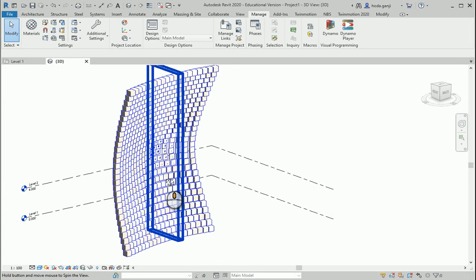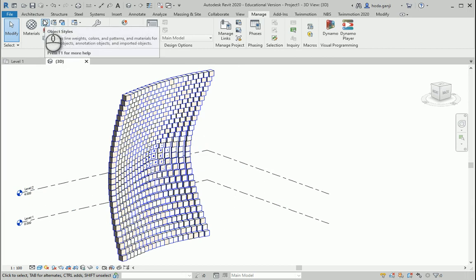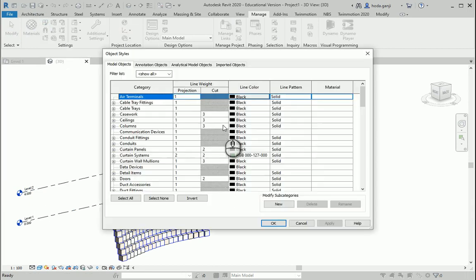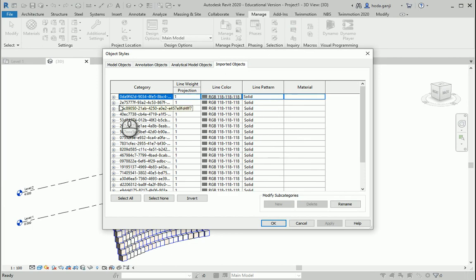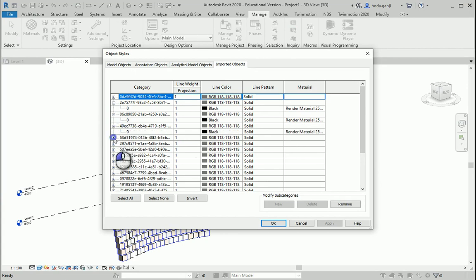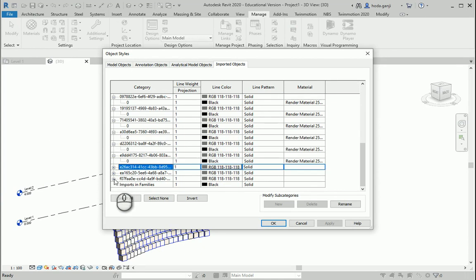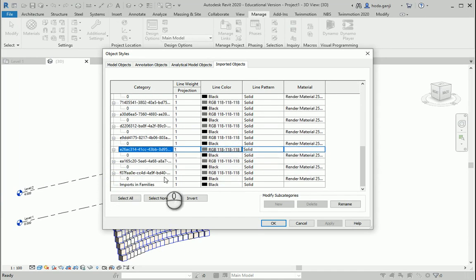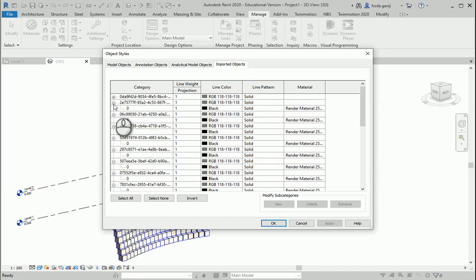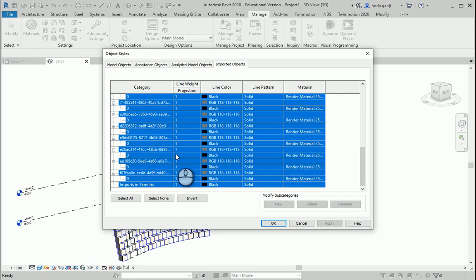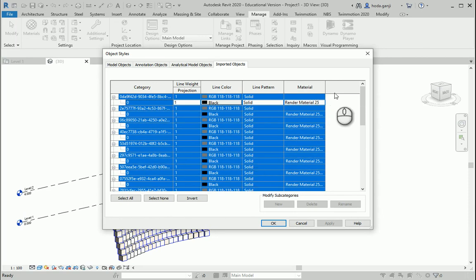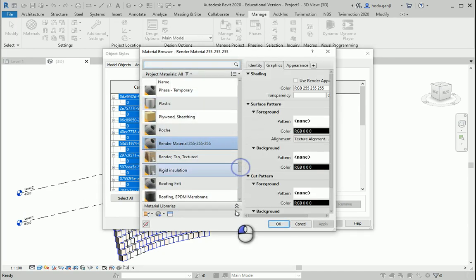It all seems good. You can go to object style, imported objects, and here if you click on this plus sign, the second item here, that's where it's reading the material from. So you can open all of them and select the whole rows in here. Go to the material and assign some material in here.